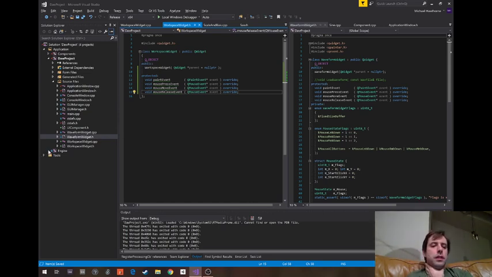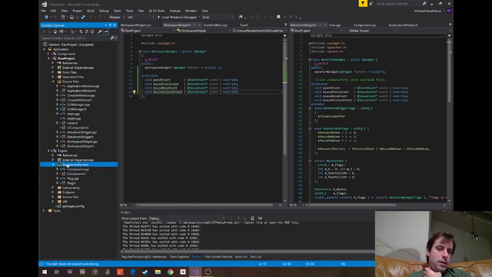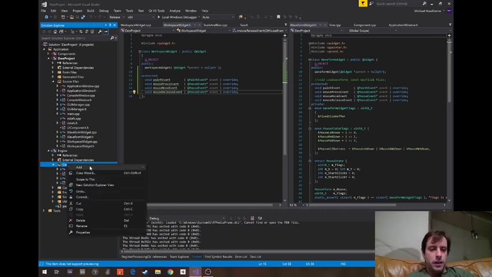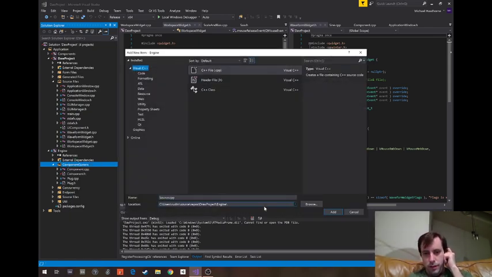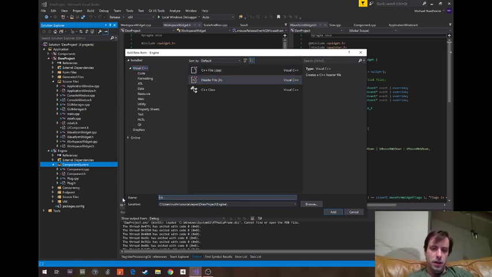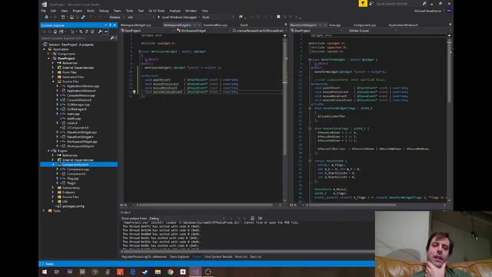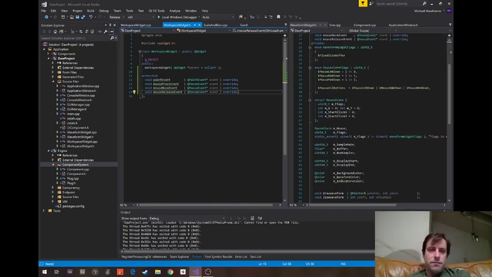So let's see. If I go to my engine, I'm going to create a new file. And that's going to be my, well, I don't really need that yet. I'm really trying to get started on this UI. I've been putting off this UI for a while. No, I think I need a backend.